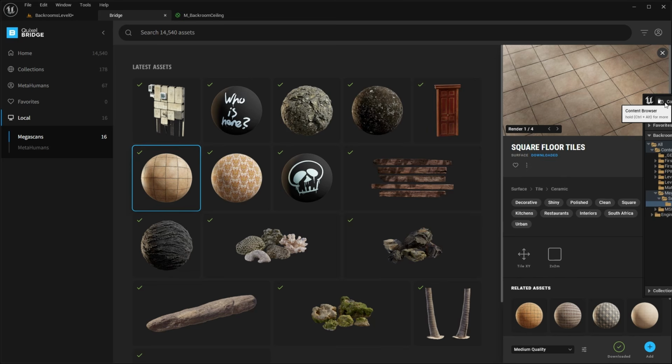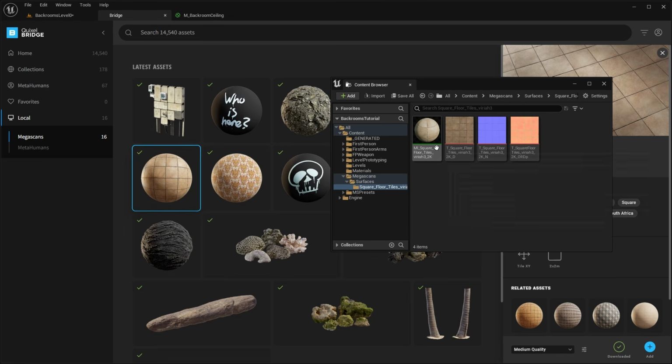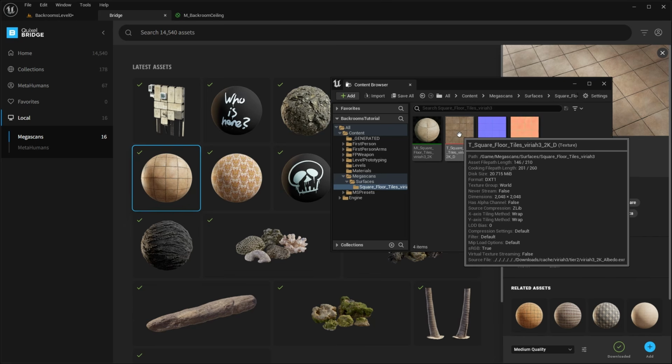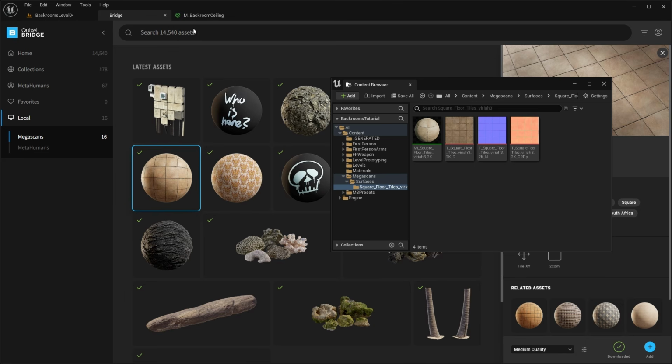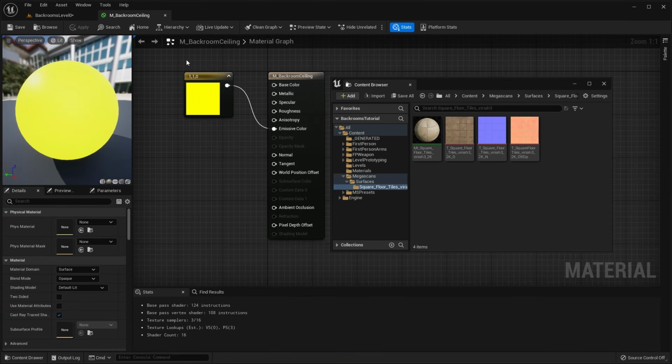And you'll end up with a new folder in your project called Megascan Surfaces Square Floor Tiles, and inside that are the relevant bits of the texture with a material. We only really want this square floor tiles color texture here, which we'll use. So now we've found that, close down Bridge and open up your backroom ceiling material.